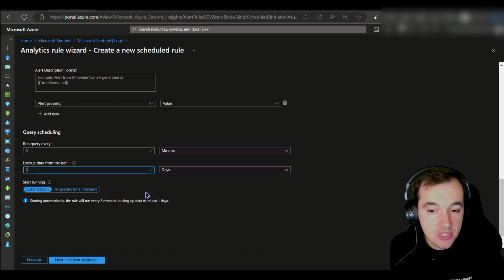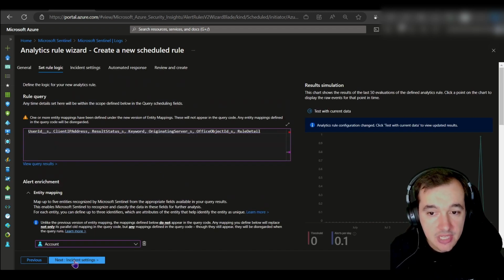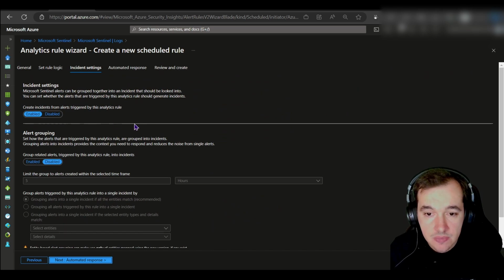So this may need to be tweaked and optimized for your production environment. Next, let's head over to incident settings. And at this point, what we want to do is to create incidents from alerts triggered by this analytics rule. Yes, that's what we want to do.